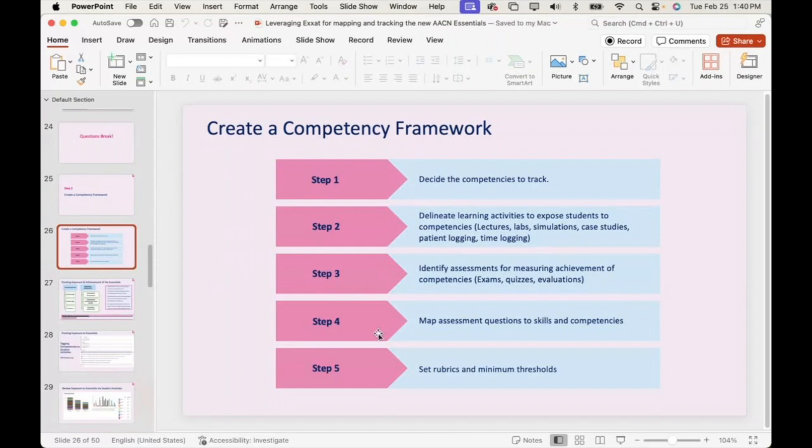Step 4, mapping the assessment questions to skills and competencies. This is a one-time activity that you have to do, and you have to tell us that this evaluation question maps to this particular essential or competency. And once you have done that, every time a student receives a score on that evaluation or that question, our system will consider that and compute a competency score.